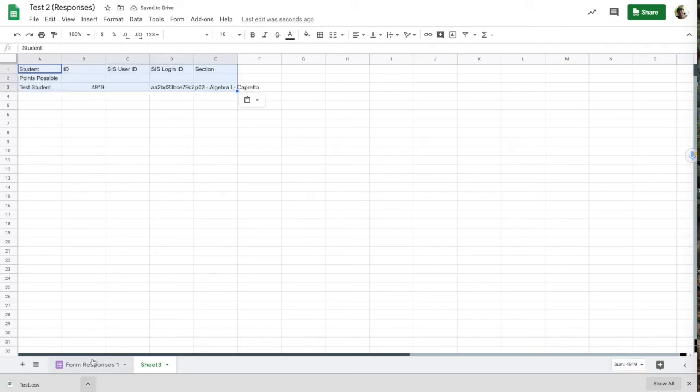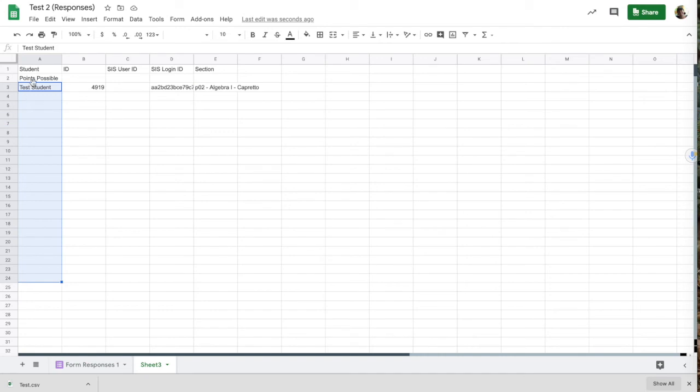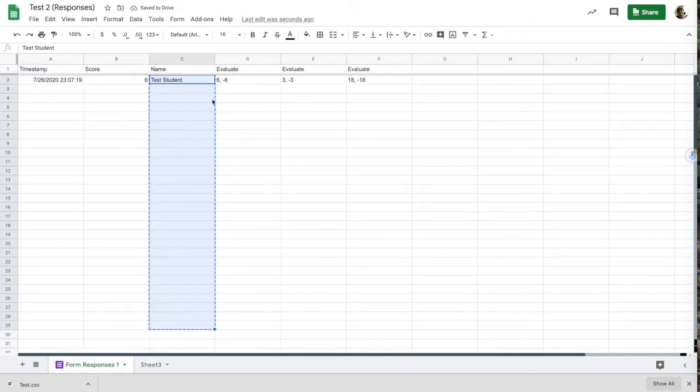And so here I have test student. You might have a whole long list of students here. So I'm going to go over here where I have my student data, and I'm going to select any number of names I have. So if I have 30 names, I'm going to go ahead and copy all that. Come over to this new sheet, paste that right there on top. And then I'm going to do the same thing with the scores.